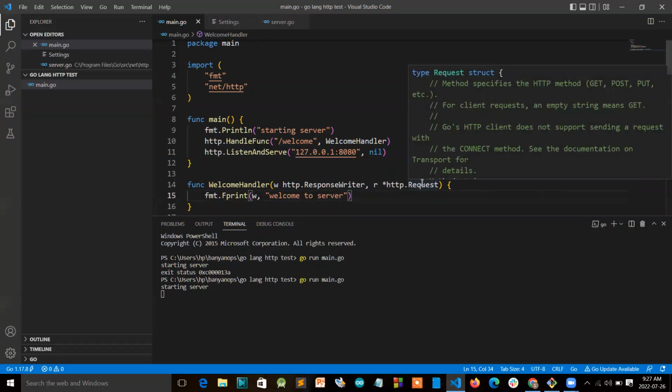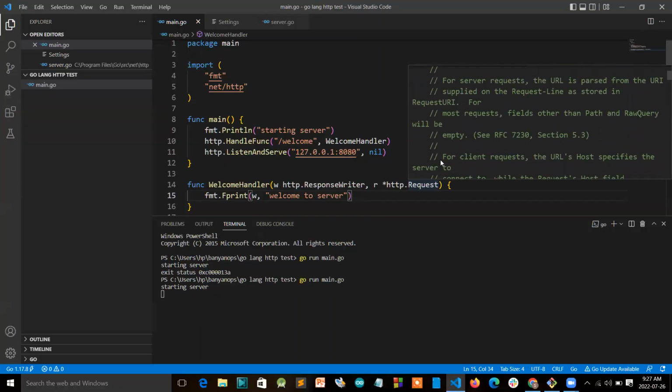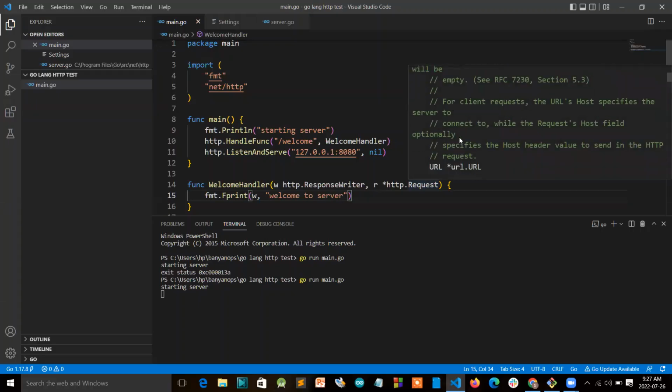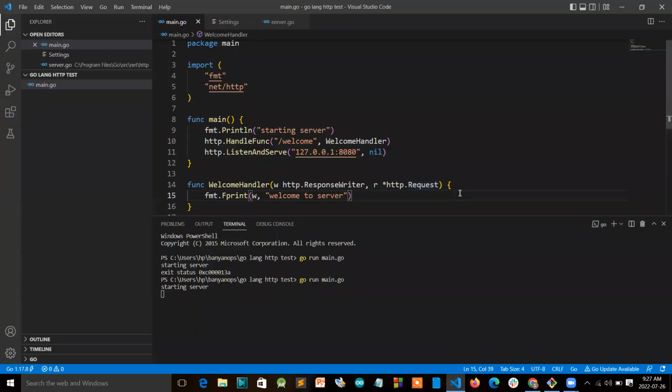And this is the request object. So this contains all the attributes of request. We'll be seeing request object in detail in the coming slides.